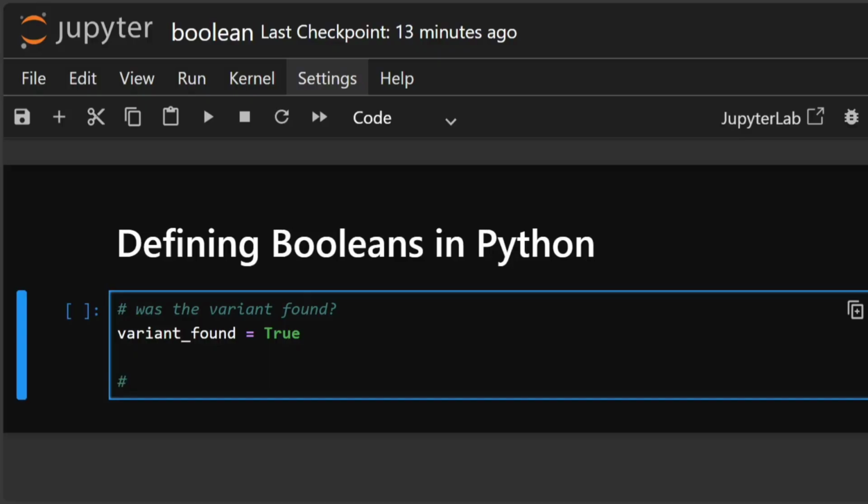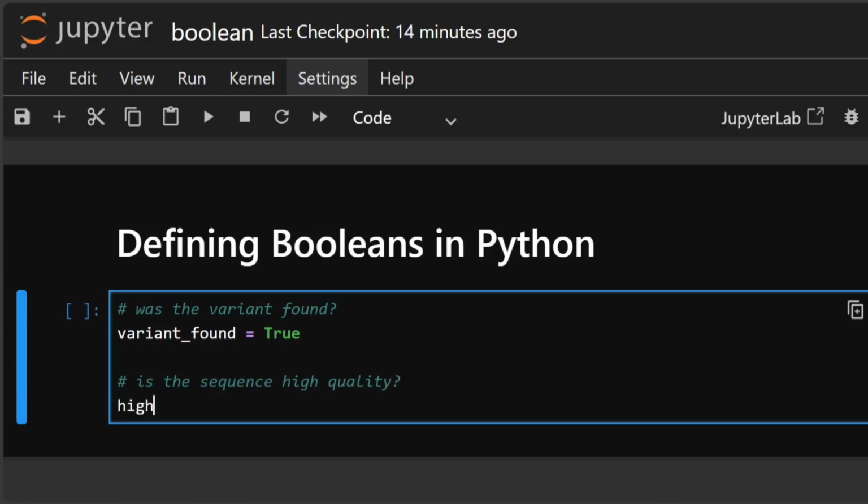Now I am writing a comment, is the sequence high quality, to describe what the next variable is about. high_quality = False. Here I am creating another boolean variable called high_quality and setting it to False, meaning the sequence didn't pass our quality filters.